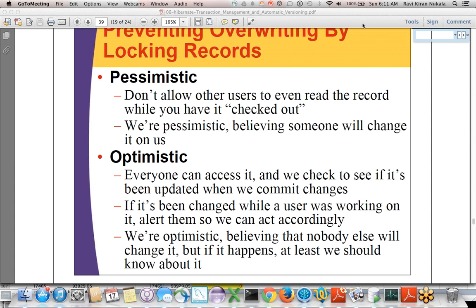Okay, let's see that. So you guys have an idea. Let's discuss how we can do that in Hibernate. So don't allow other users to even read the record while you have it checked out. So we are pessimistic, believing someone will change it on us. So that's why we don't want somebody else to deal with it also during the time you are modifying it.